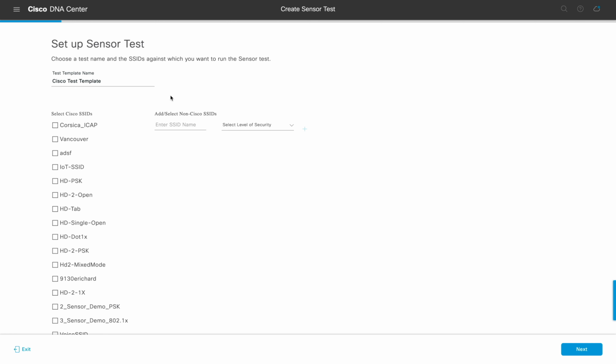As for on the right, it'll allow you to add an SSID that's from a controller that's not managed by Cisco DNA Center. And this opens up a whole new realm of possibility, as you can now leverage the Aironet Active Sensor to test legacy wireless Cisco networks, wireless Meraki networks, and even non-Cisco networks.